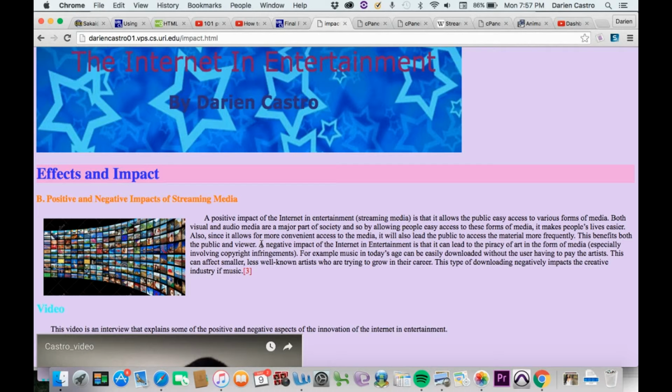And some negative impacts are that it's very easy for piracy of movies, music, and TV shows to occur. Now it is very easy to download such content off the internet, and this impacts the creators of digital media very negatively because they're not being paid for their work.